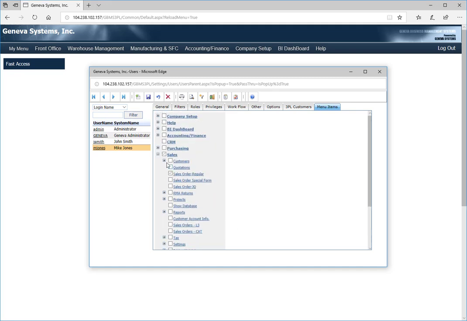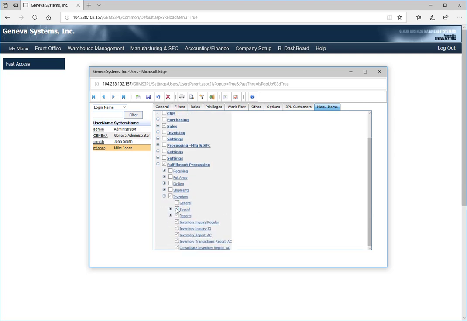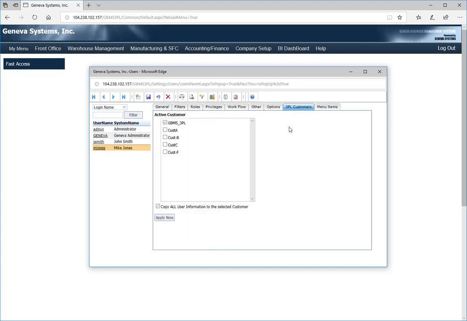Okay. Let's also give him access to the inventory inquiry screen. This way, this user will be able to check inventory as well as enter sales orders. Let's click on our Save button. And the last thing we need to do is go to our 3PL customers and identify the customer that this employee works for, which is customer A.